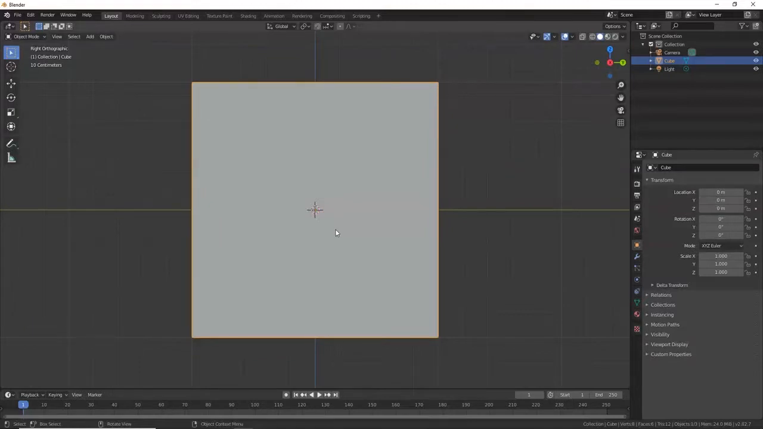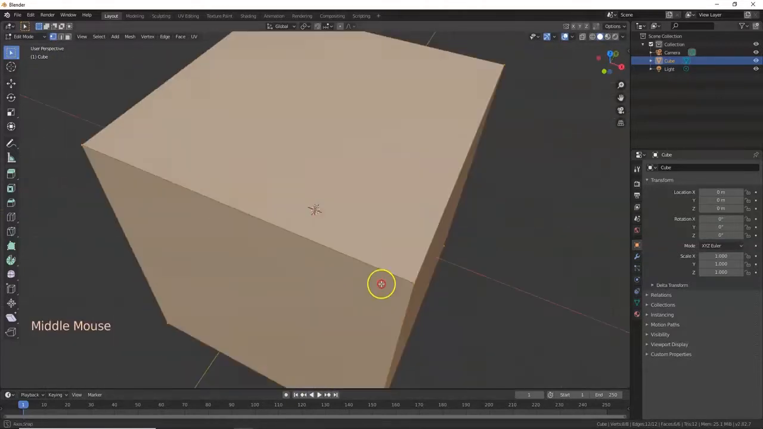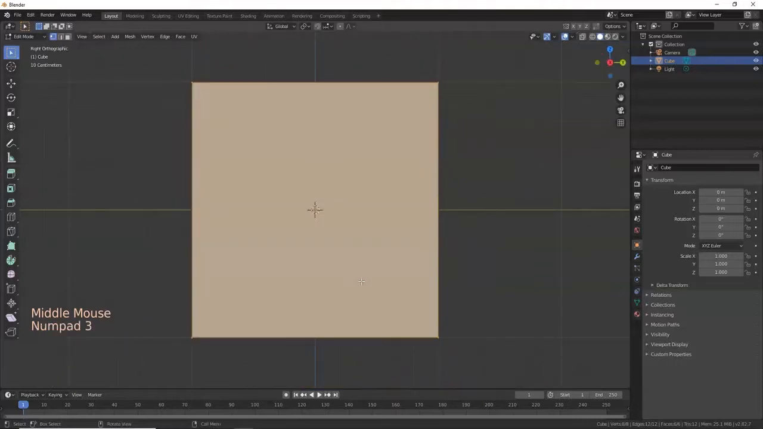So I hit the Tab key on my keyboard, Tab. And remember, you can also go up here and toggle between edit mode and object mode. All right, so I want to get two loop cuts going around here. Two cuts going up and down all the way around the cube from right view. So hover your mouse over the top or bottom edge. Hit Control R. There it is. There's one cut there. I want two.